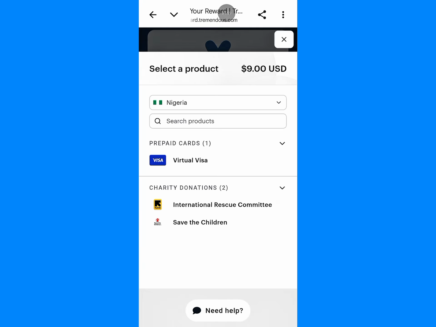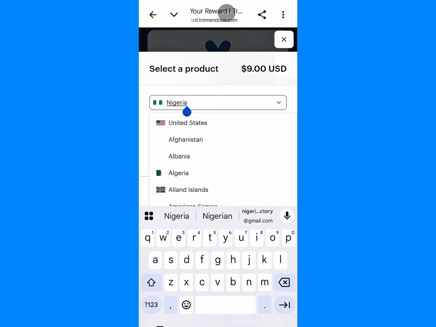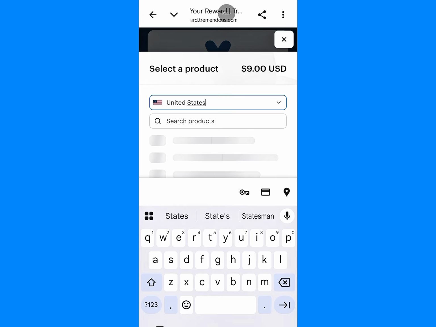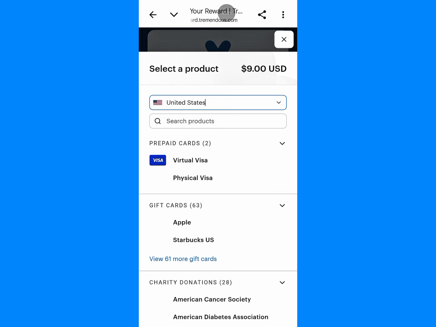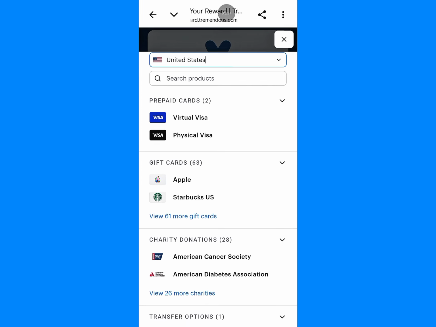You can see by default my country IP is searched, and it gave me options that are available in Nigeria, which is virtual Visa, then charity donation, if I want to donate it to charity: International Rescue Committee, Save the Children. But I want to withdraw through PayPal, so I will change to United States, and you see several options will appear. In the United States they have prepaid, virtual, and physical gift cards.